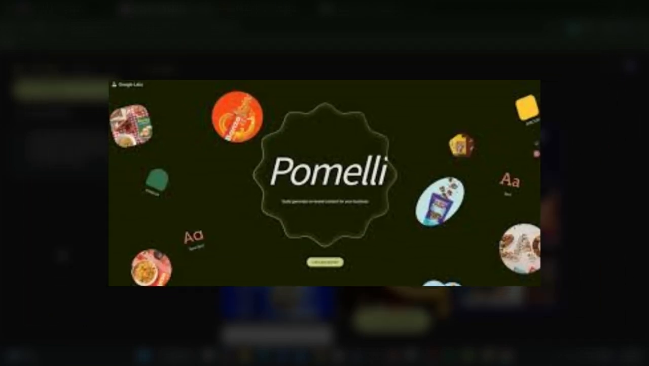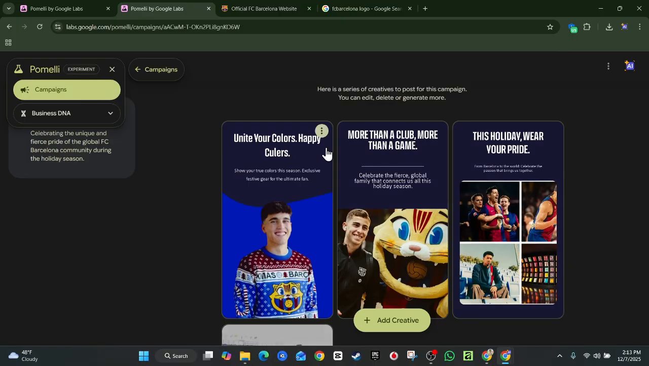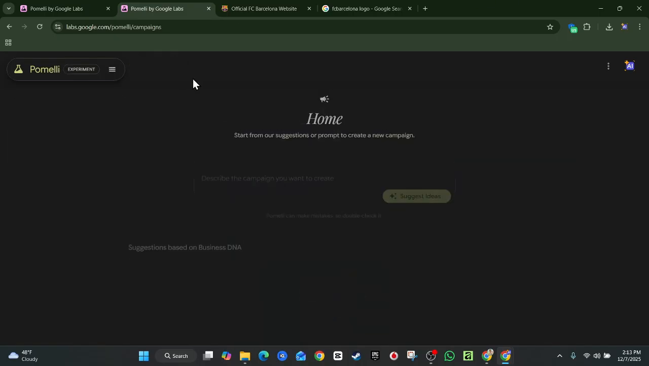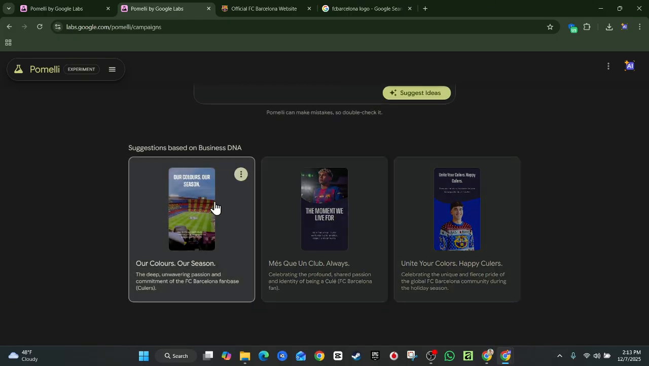So you use Pomelli to design your brand identity or your brand DNA. How do you download this once you're ready? So all you have to do is to open up whichever brand designs that you have. So here are the different campaigns that it's going to generate for you, and you can just open up whatever it is that you want.